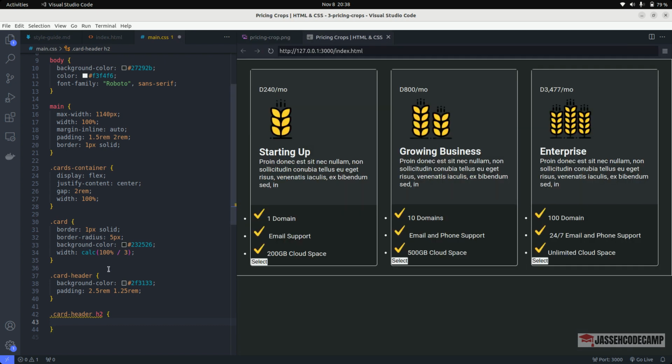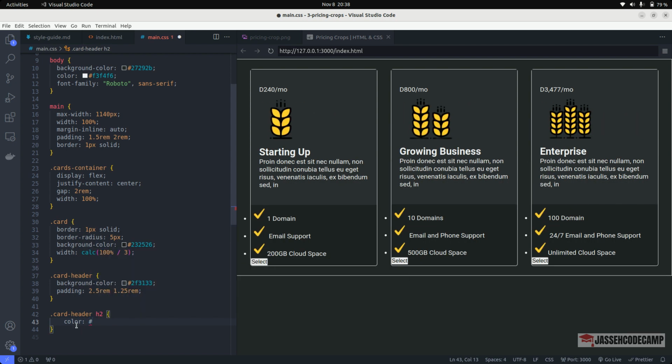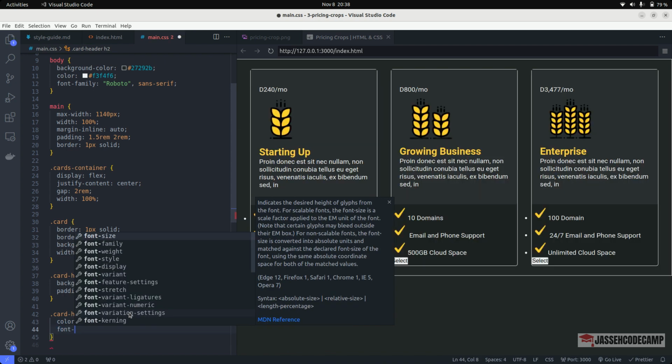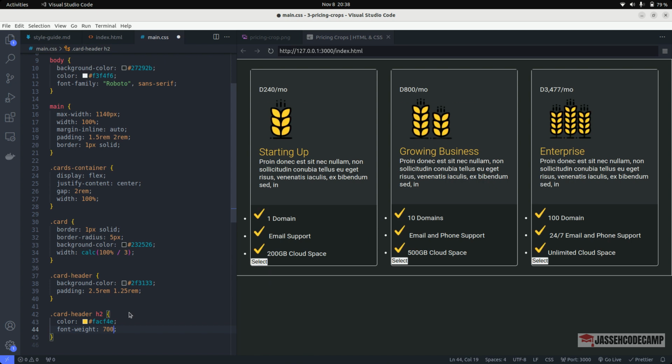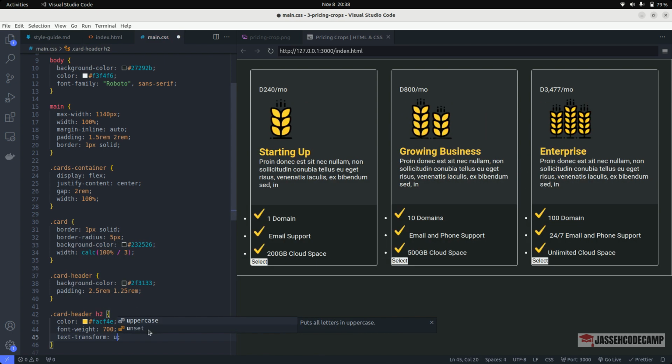So we come back here, we say color hash like this, and then we're going to say FAC F4E. Good stuff, that is looking good. And then we might want to set the font weight for that. I'm going to say font weight 700. Cool. Text transform. Yes, nice. I think guys, this is coming up.